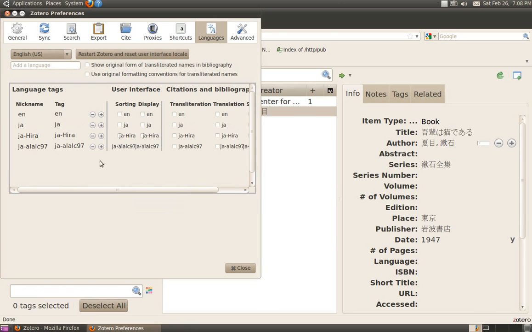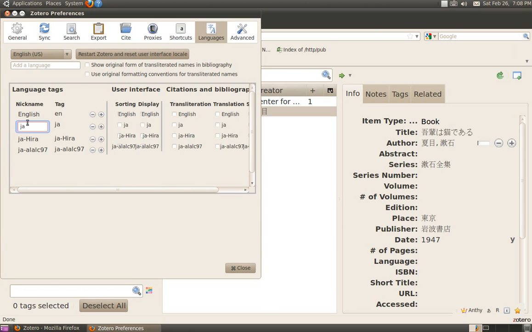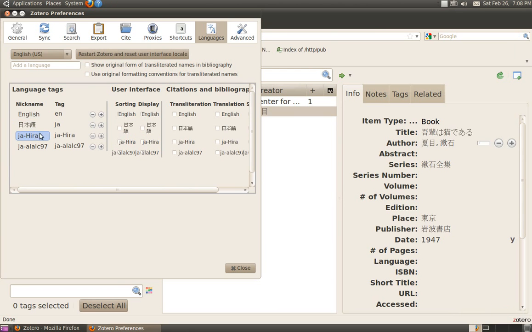Having selected these languages, we can now give them more people-friendly names. So we'll call English English. And Japanese will record here in Japanese itself. And for hiragana, we can do that in Japanese as well.